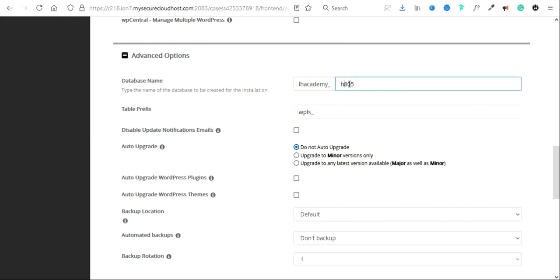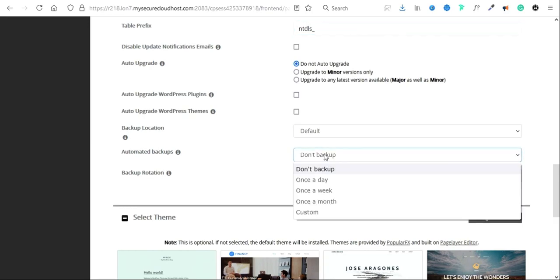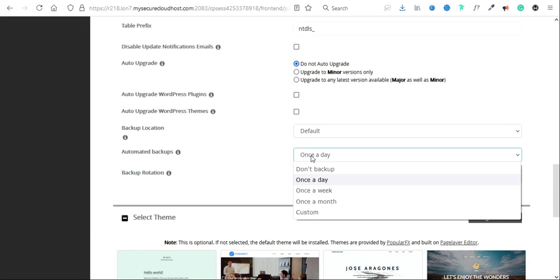So normally I do change this to random numbers. I'll change the prefix to random numbers. The next thing is do not upgrade, you leave it the way it is. Then the next, automated backups. I'll pick backup once a day, depending on the total size of your cPanel storage. If it's an e-commerce site, once a day is good. If it's a corporate site, you can do once a week or once a month. But for now, I'll just do once a day.